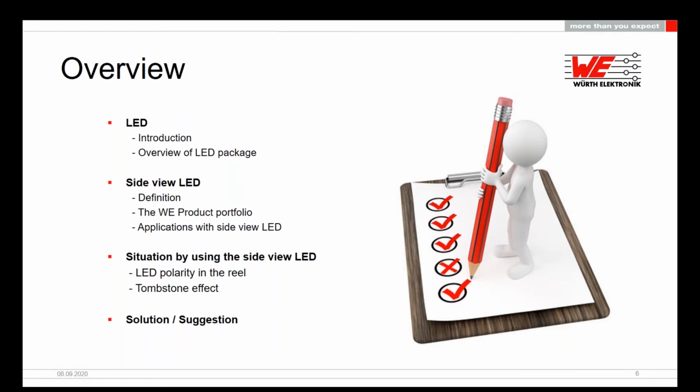Here you see an overview of the topics. First, I will give a small introduction to the LED. Then I will share with you some experiences about the side view LED, what it is, what the difference is between the side view LED and the others, the applications, and some issues when working with this LED, especially the tombstone soldering effect. Let us begin.